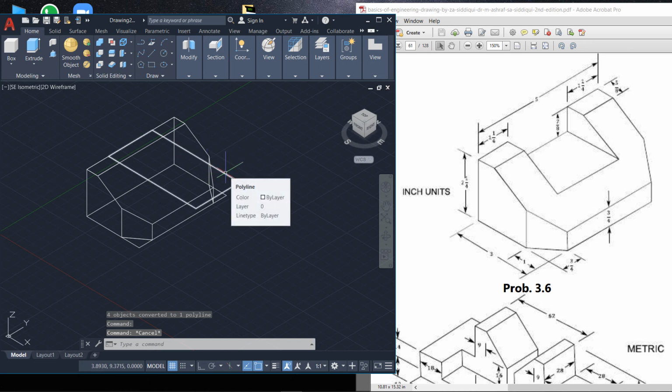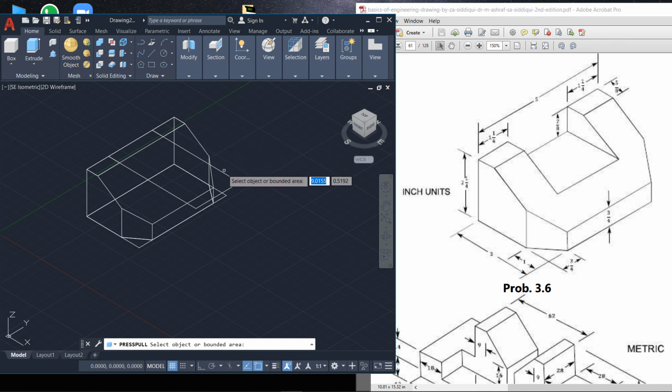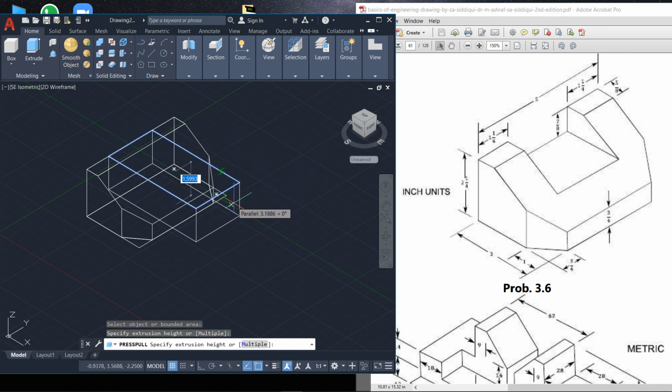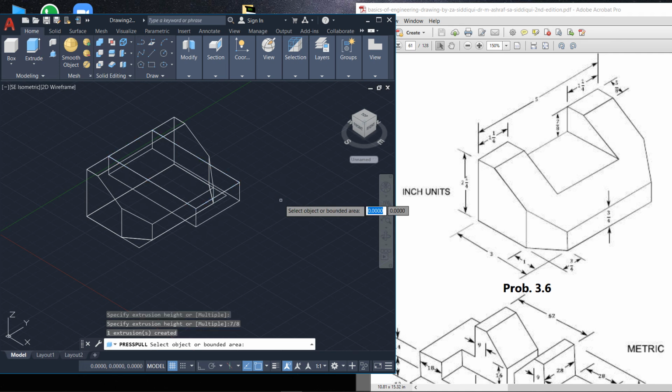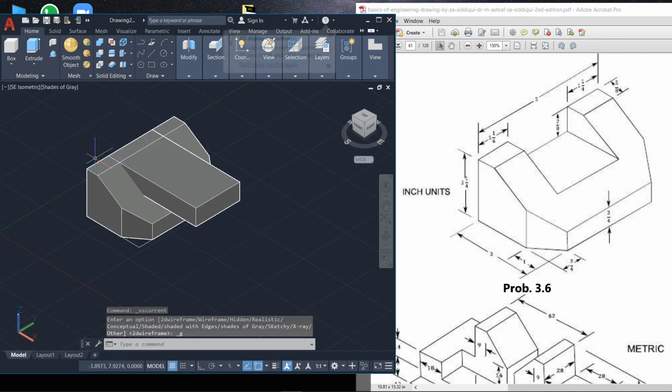Now I will use the press and pull or extrude command. Here press and pull. I will select this object and move downward. How much? That is 7 by 8. I will enter 7 by 8. Okay, 7 by 8. So now let's see in the 3D shaded view.